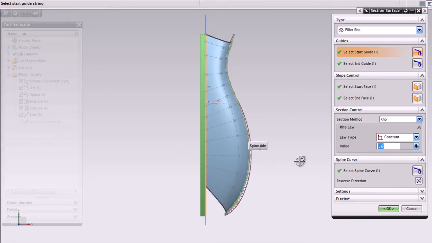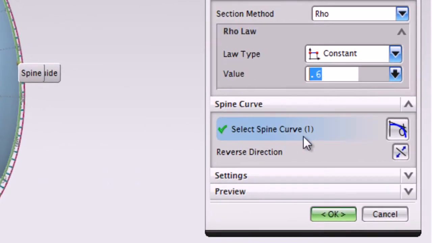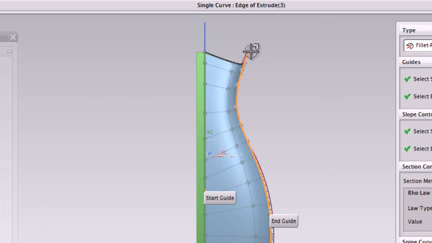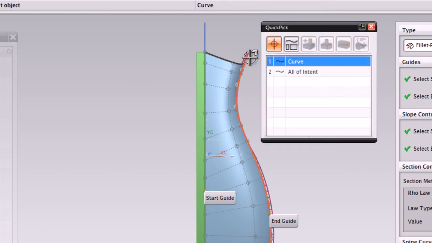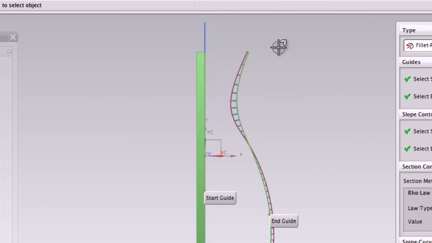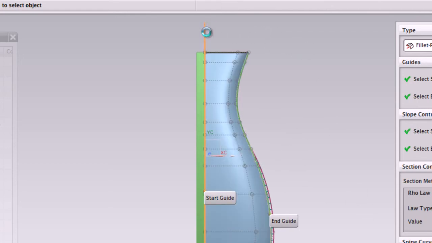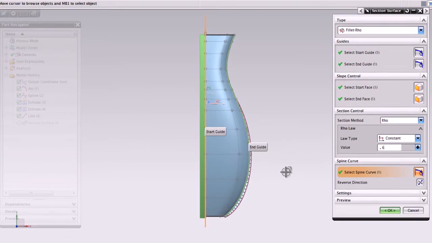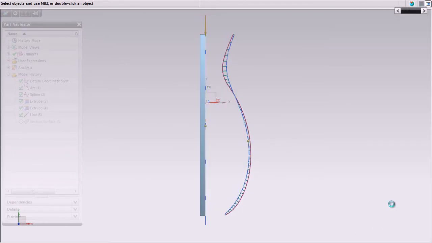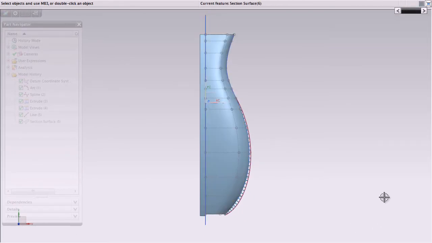So if I go over to the section surface dialog box in the spine curve parameter, I just select that, come up here, and shift-click on the studio spline to deselect it so that we no longer have a spine curve selected. And then I can come up and select the straight line to use as our new spine. I can now click OK and look at the result. Notice that the ribs of the surface are now in a perfectly straight line because they are all perpendicular, or normal, to our new perfectly straight spine curve.